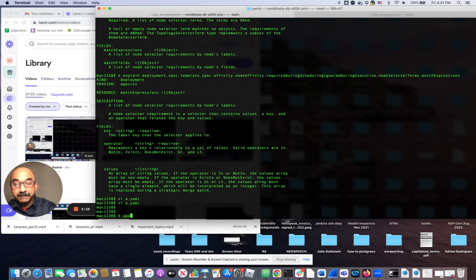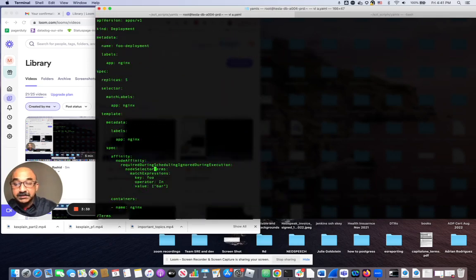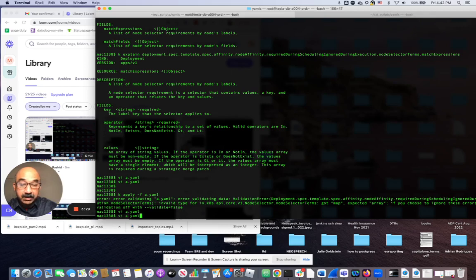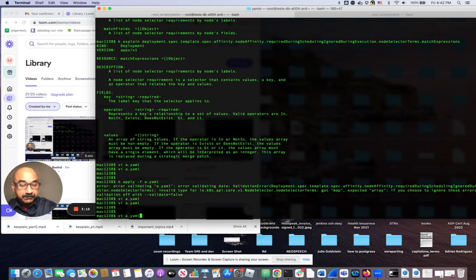So we're going to do kapply -f a.yaml. The first complaint we get is from node selector terms. It said got map expected array. So let's look at that. If we search for terms, we give it an object underneath. It says, well, that's not it. It's supposed to be an array. When it's an array, it starts with the dash. And that should fix that problem.